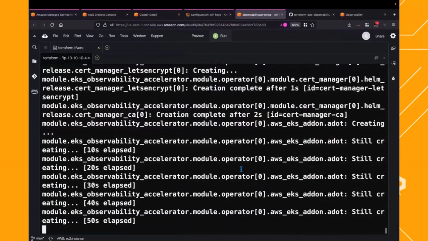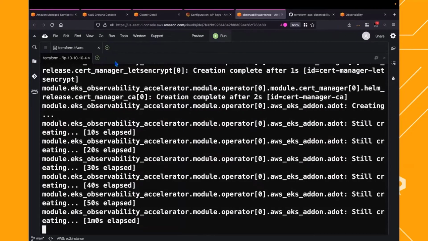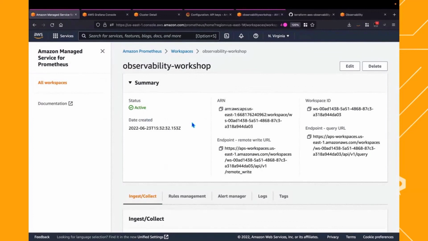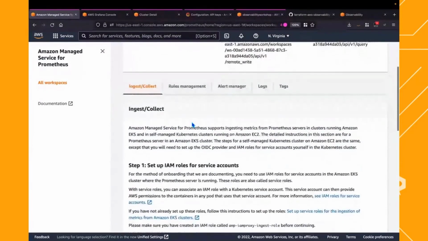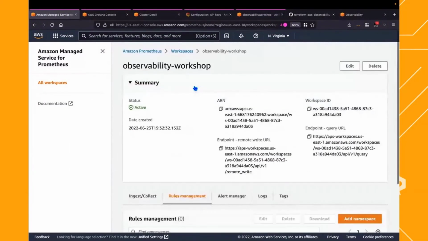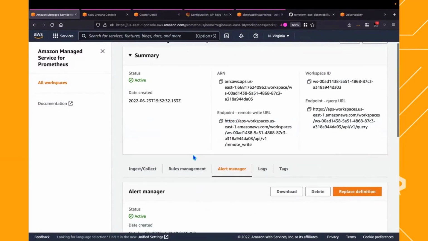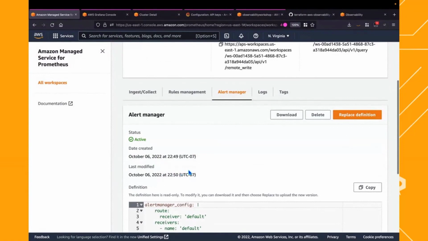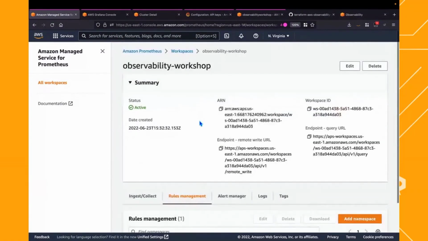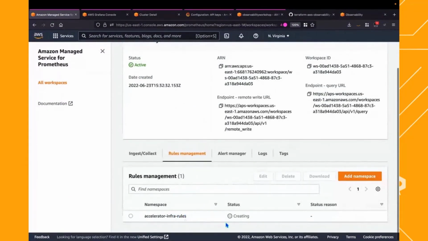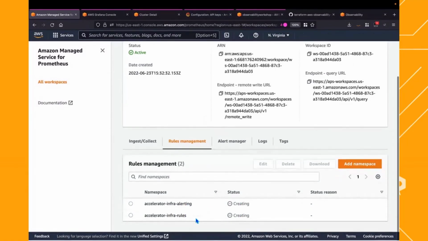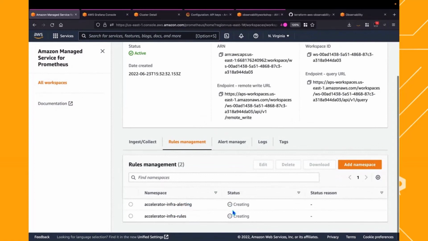As we have seen here, you can see that it is currently still being deployed. And let's go to the managed service for Prometheus workspace here. As we saw earlier, there were no rules. If we click here, the rules are still being created, I believe. There is an alert configuration that has been created, but the rules are still being created. You can see that there's a rule that is currently in progress. The infrastructure rule is creating. The alerting rules are being created. Both are being created by the Terraform module.